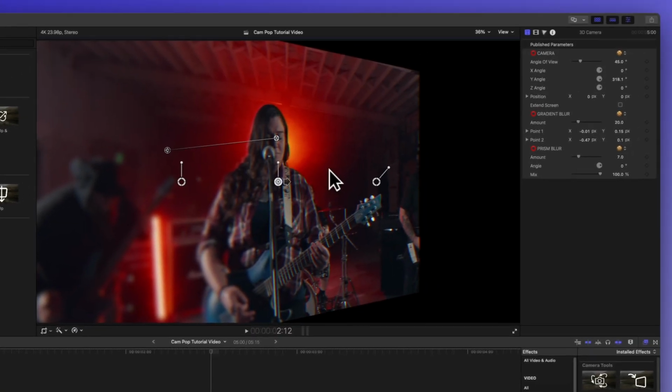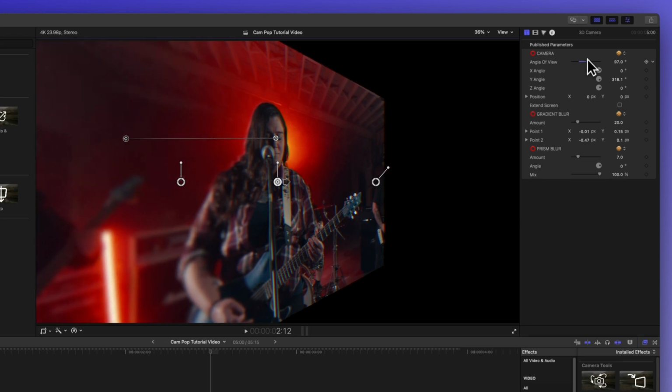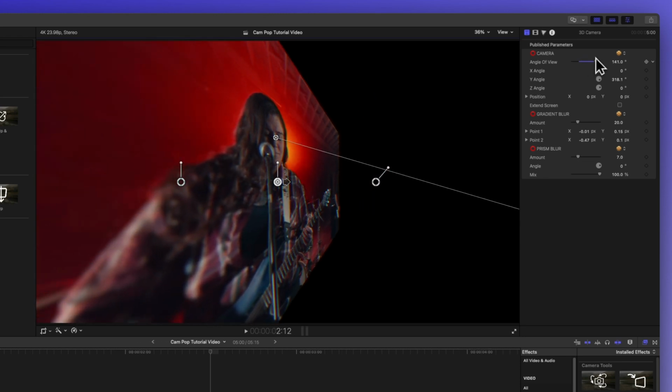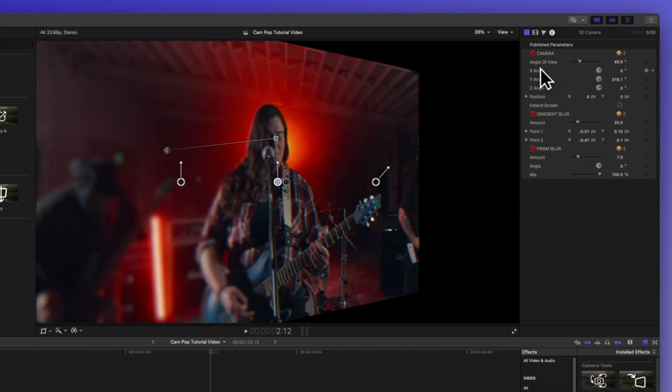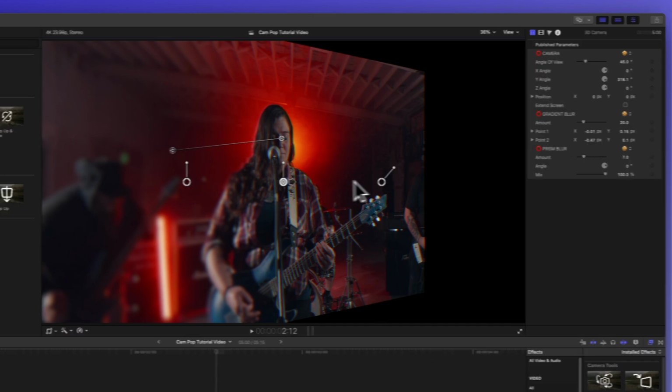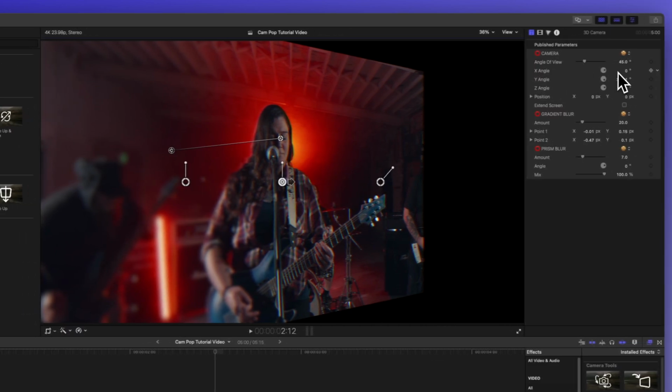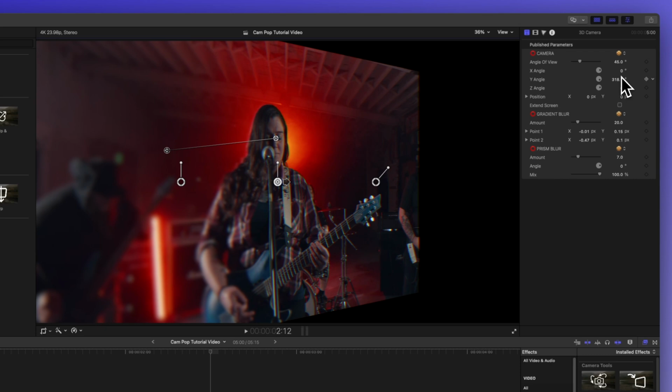Go to the Publish Parameters. If you don't see it open over here, click on this button right here to open and close the inspector. Then go to the Title Inspector. Underneath Camera, we can change the angle of view. We can make it really stylized and angled. These controls right here, X, Y, and Z angles, are tied to these on-screen controls here. So you can fine-tune it or keyframe it if you want.